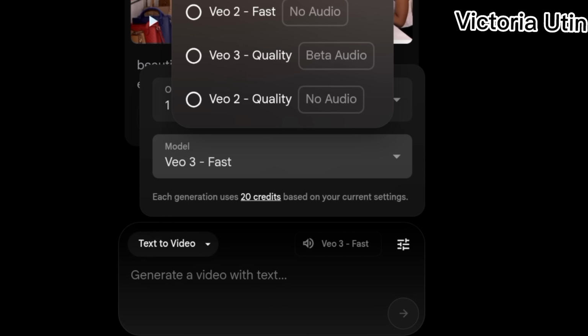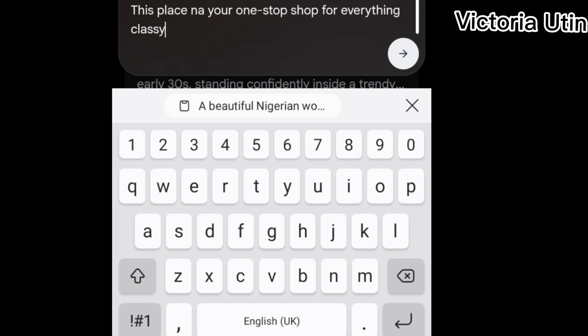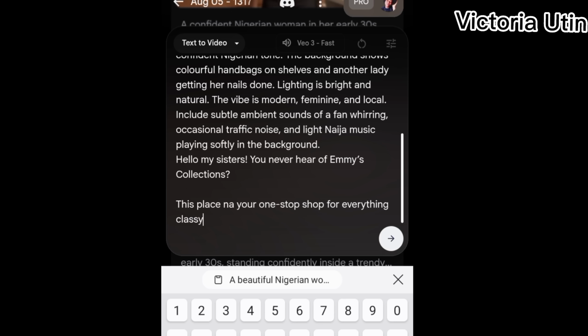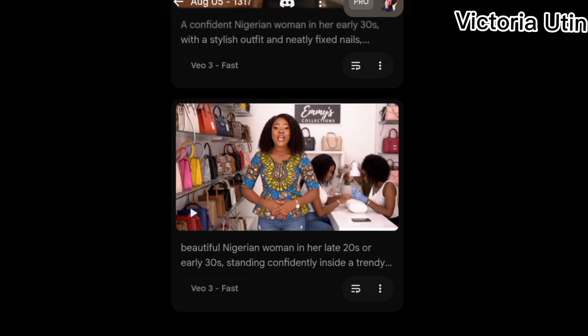And come down here to make sure that you are selecting either Veo3 fast or Veo3 quality. You can see this one is no audio and this other one is no audio. Come down here and then paste your prompt. Once you paste your prompt, go ahead to send, then wait for it to generate. Okay, you can see this is it. Let's play to see what happens here.